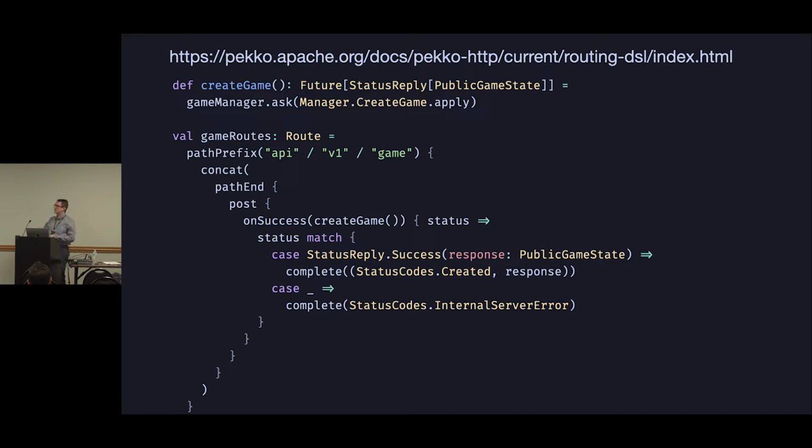So this does everything that we need. Complete will automatically marshal our response into JSON as long as we define implicit JSON encoders and decoders. We do that in a different file for the public game state.